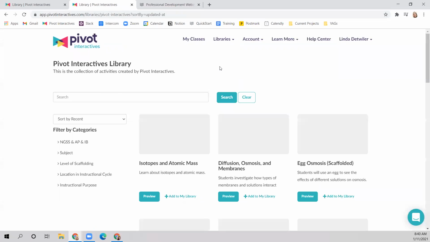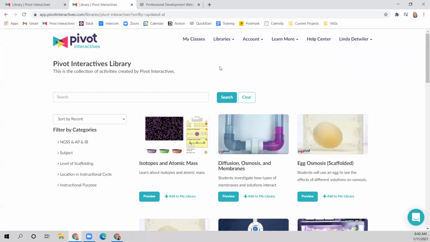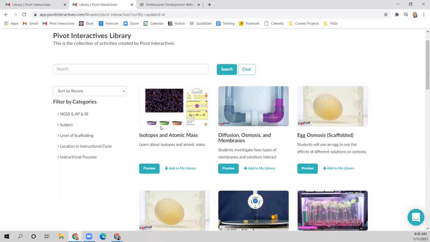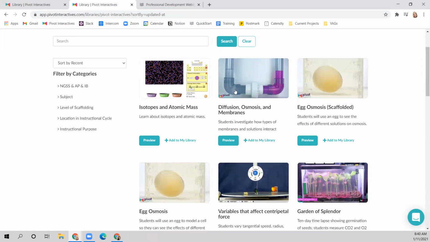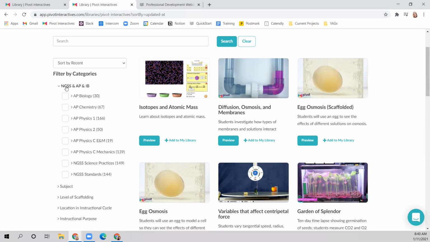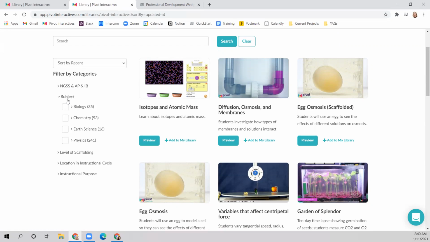These are our curated activities. So these activities are made by our content team. And you'll notice there are some simulations in here, but most of them are actual videos. You can sort by NGSS standards, or you can sort by topic. This is probably how you're going to sort the most. Or you can search by a keyword.